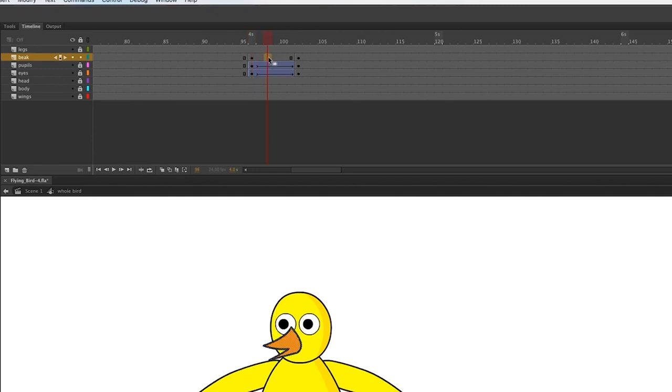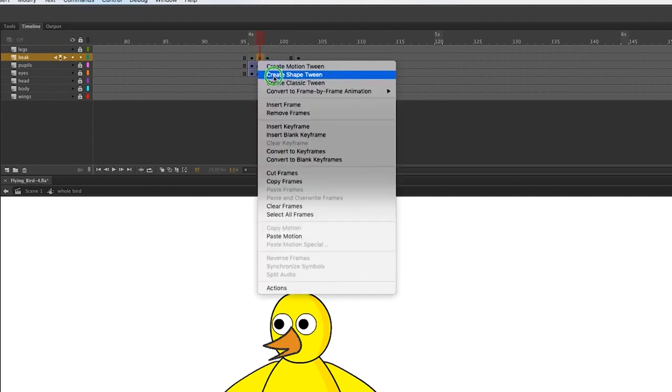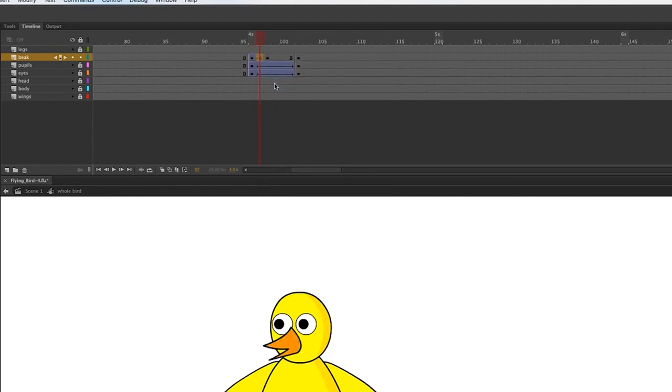Let's start here on frame 98, and press F6, and then let's right click, create classic tween. So it's going to be a very short animation, just 3 frames. Click on that keyframe now, press Q, and we're going to start flipping it. Hold down the Shift and the Option keys so that the center stays in place.